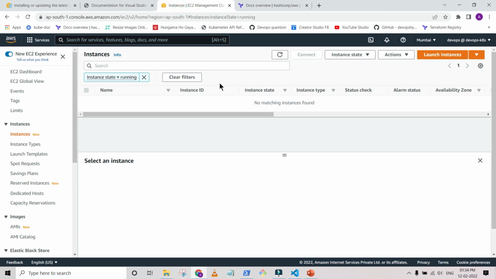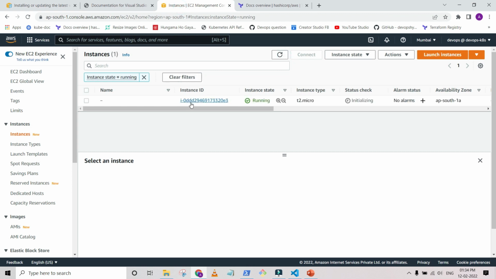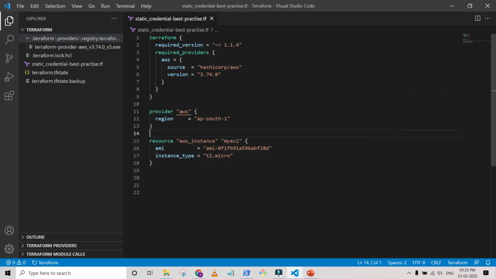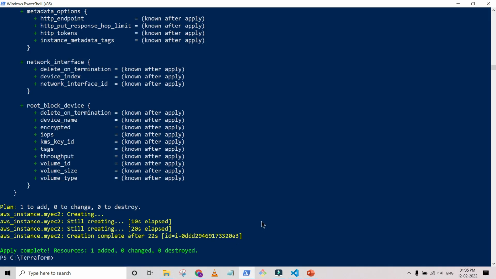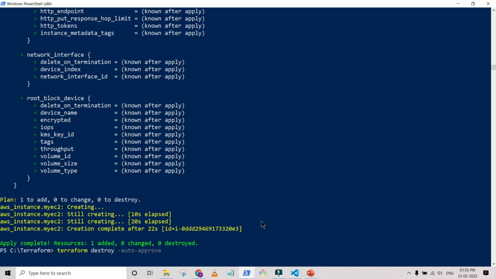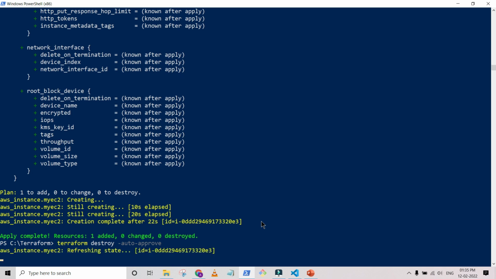So you can see that I didn't pass any information regarding the credentials, and I get the message that one instance got created. So I'm going to refresh it, and you can see that Terraform is working perfectly fine without providing any credentials in the Terraform file, because we already set up all the sensitive credentials at the AWS CLI config level. So I'm going to destroy it as well to check that things are working perfectly fine from all ends. So now Terraform will remove it.